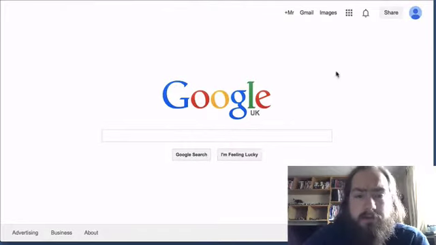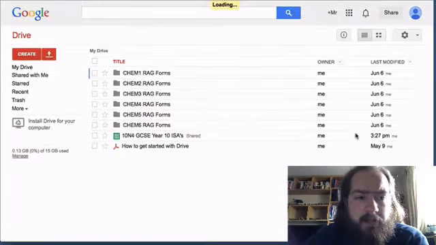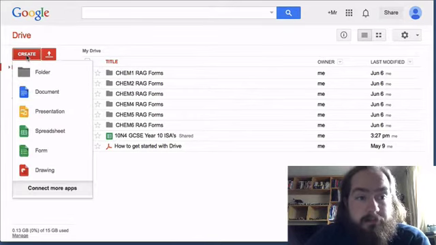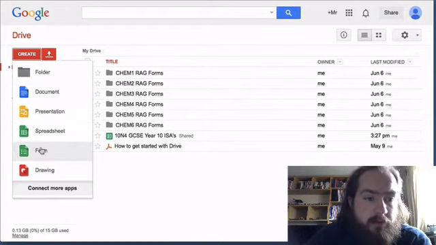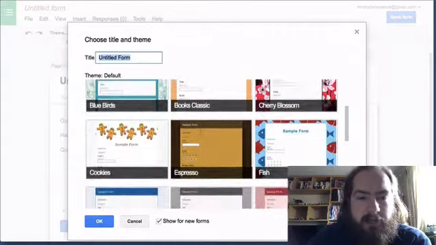Okay, first thing we need to do is we go to Google, click on Google Drive, and I've got lots already here, but I'm going to start a new one. So we're going to go to Create, New Form. Okay, and then this gives you a blank form.